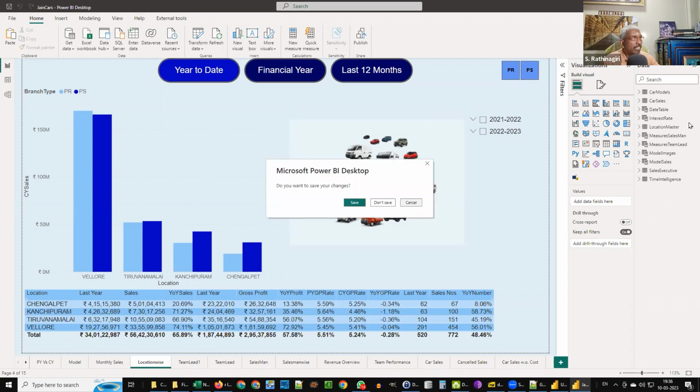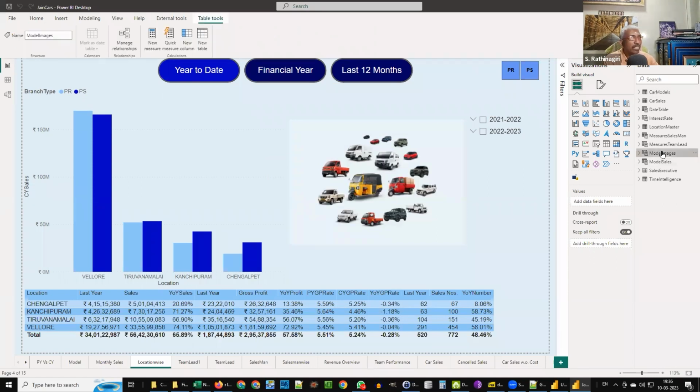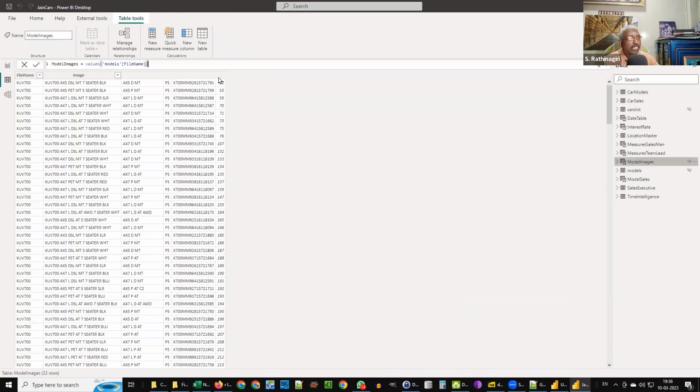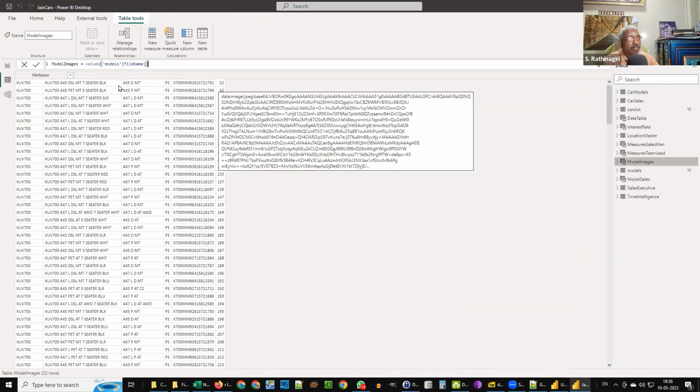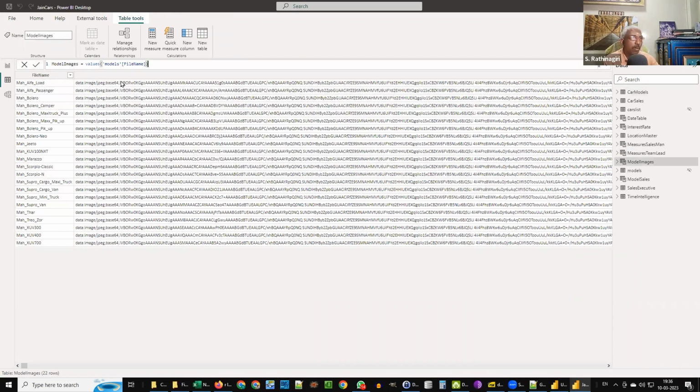So for example, let me show you car images, model images. If I go to the data, you can see that I have made the model images. Can you see this entire data in the form of image data? This is the entire JPEG file. The entire JPEG file I have brought into Power BI.